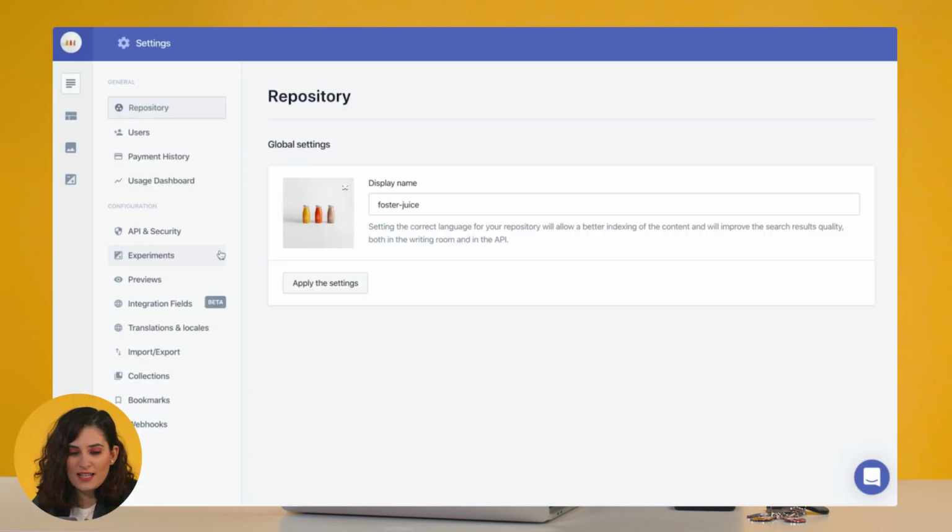Once we go into our settings, we can see that we have a lot of tabs on the sidebar. The first tab is the repository, which provides basic information about your repository, like its name, and you can even customize it by adding a picture or a logo to your project. You can also change the name if you want to.